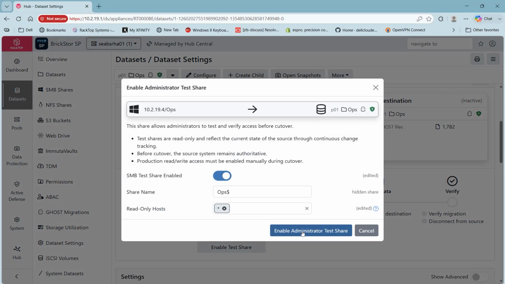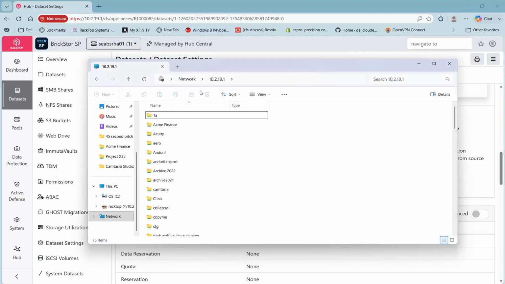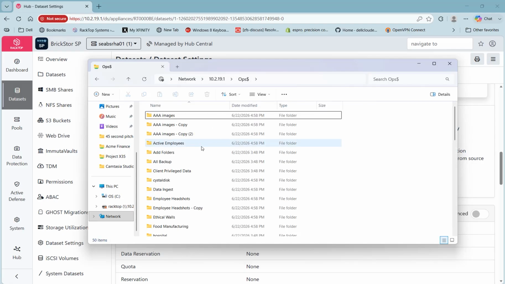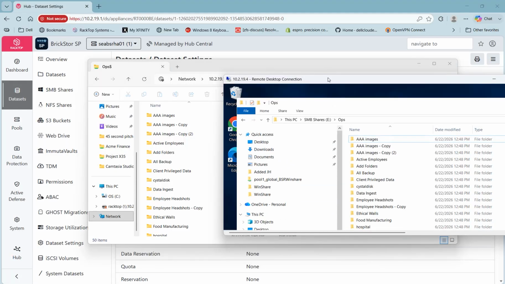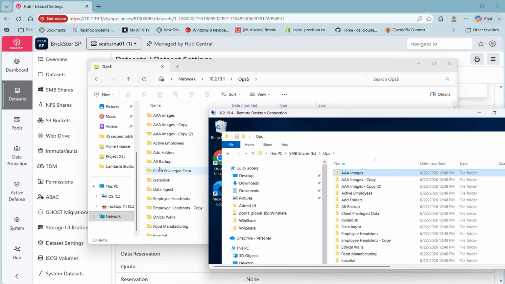So if I enable this, I can actually go to that share. We're going to go to 10.2.19.1 over here, and we're going to go to that hidden ops share. And so we can see those shares here, and we've already copied over the metadata to this share. If we go to the original Windows source, that 10.2.19.4, we see that ops folder show up, and we can see a matching set of things here.